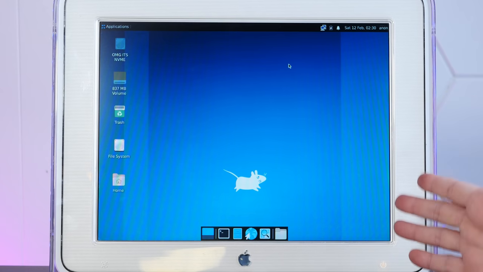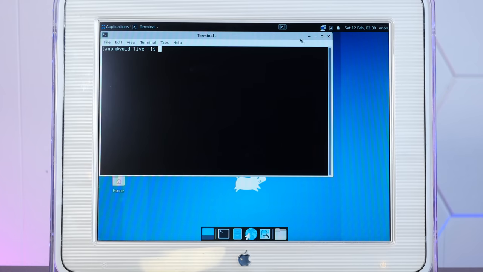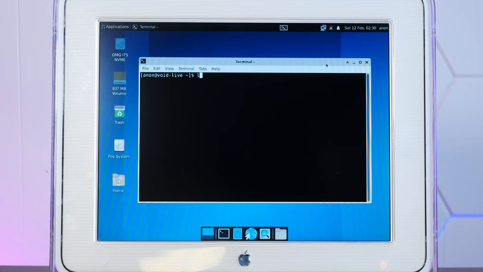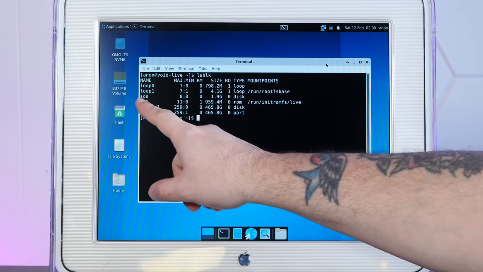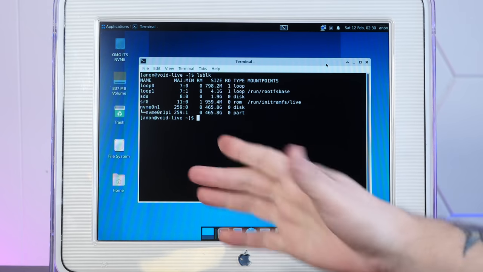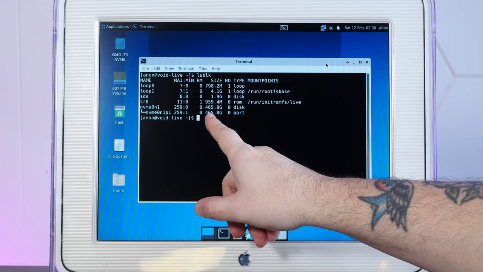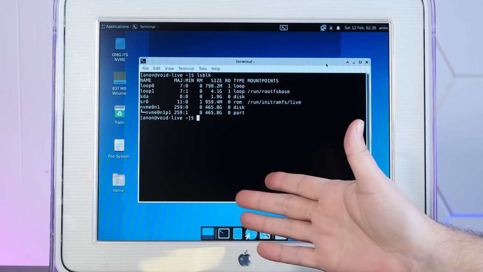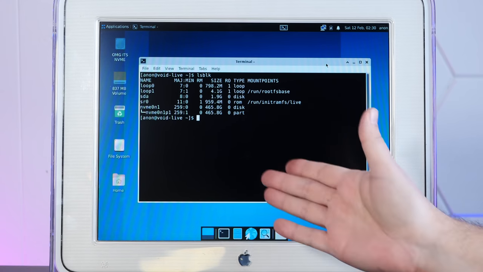Okay, so we made it to the Void XFCE live environment. Let's pop up a quick terminal and do lsblk. And yeah, look at that. SDA is our 2 gig CF card, and here's our NVMe card with the drive showing 465 gigs. Technically it's 500 gigs, but whatever, that's still pretty good.